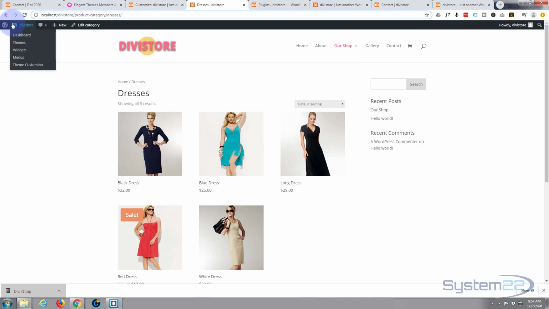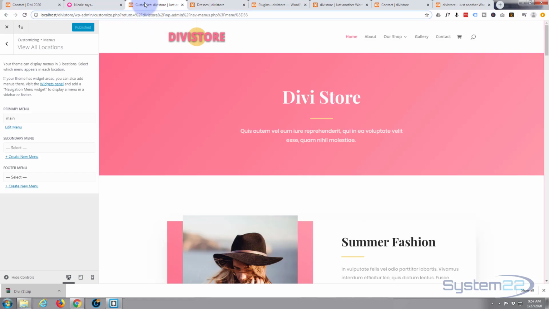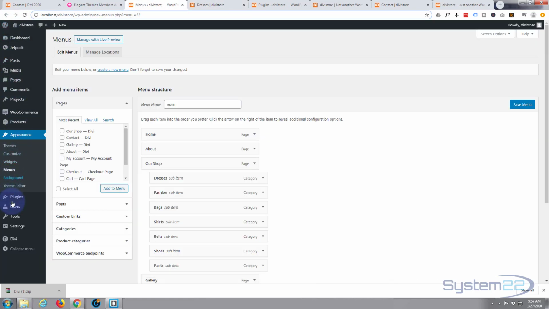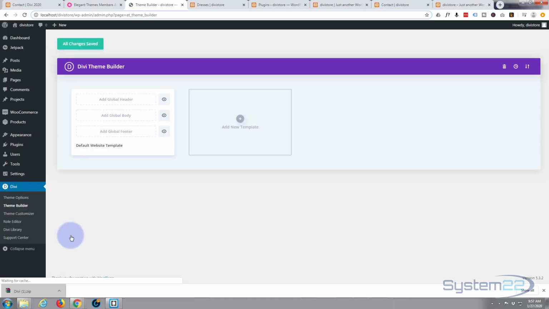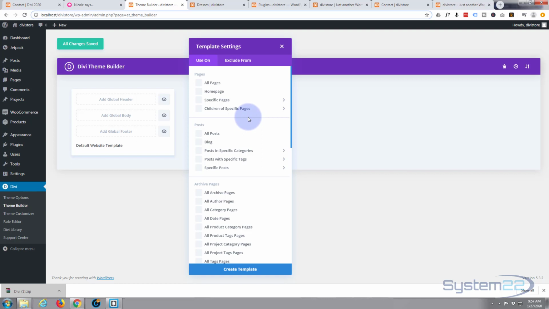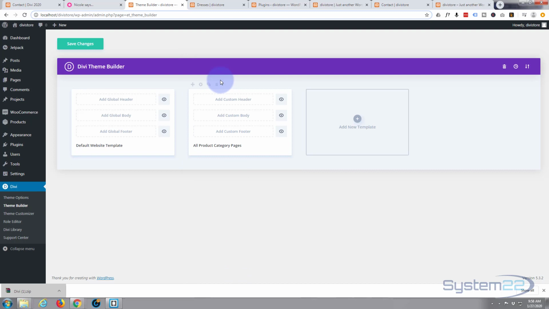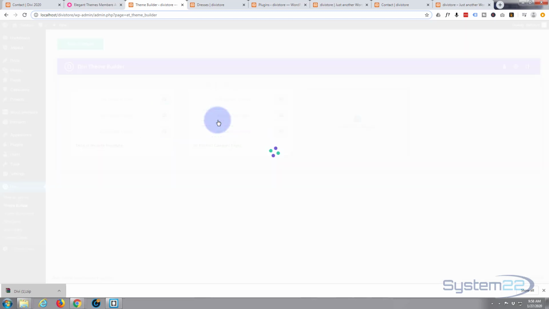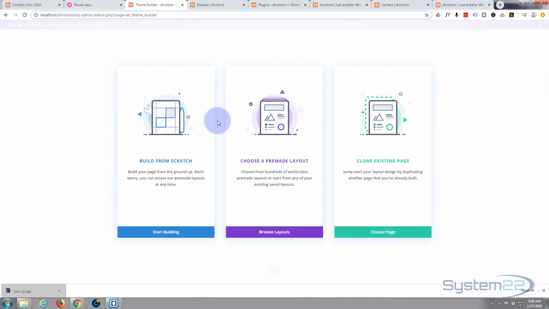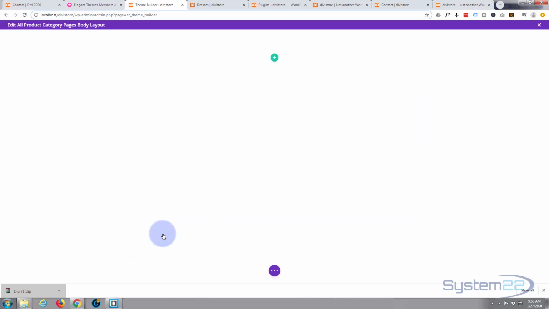Let's go back to our dashboard. I'm going to go down to Divi and I'm going to go to Theme Builder. And I want to add a new template and I want to say all products, all product category pages, because that's what they are. Now hit create template. I just want to give it a custom body, build a custom body.